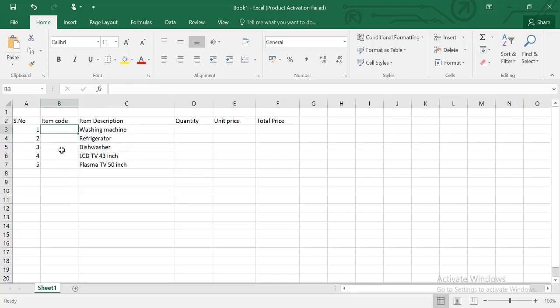And then item code, you can define any item code you have put specifically for your items. So you can write WM001, you can write 002, you can write DW003, you can write LCD004, and you can write 005. So this is how you have described its item code.